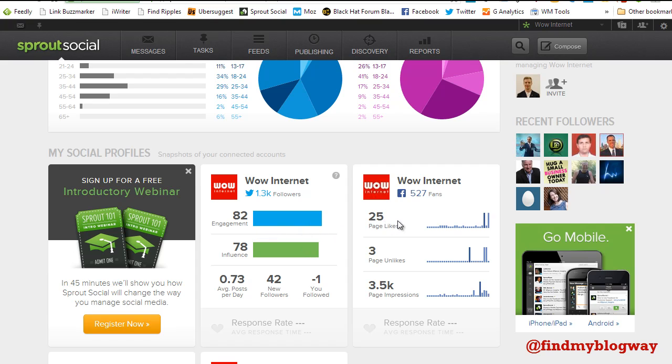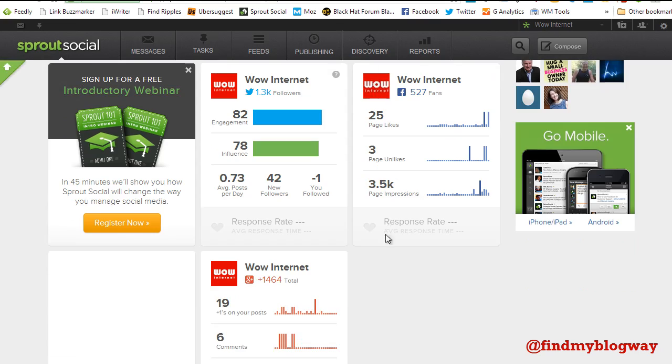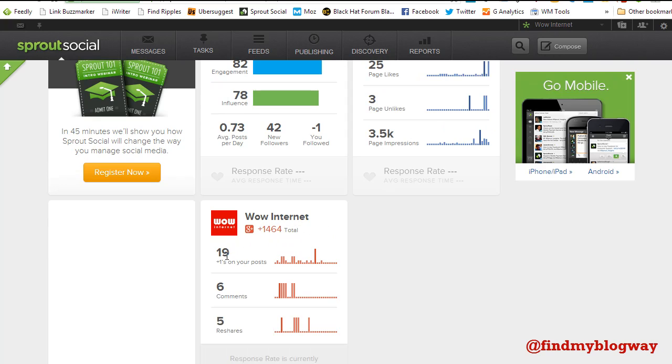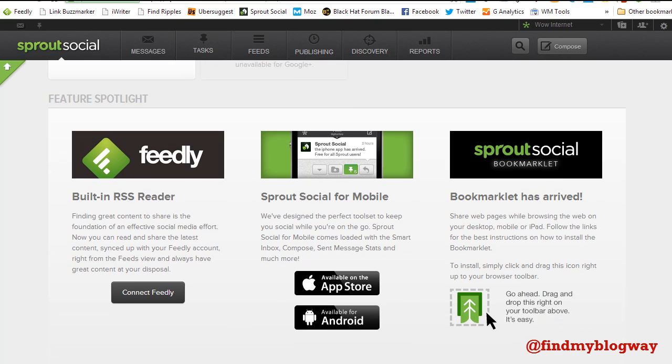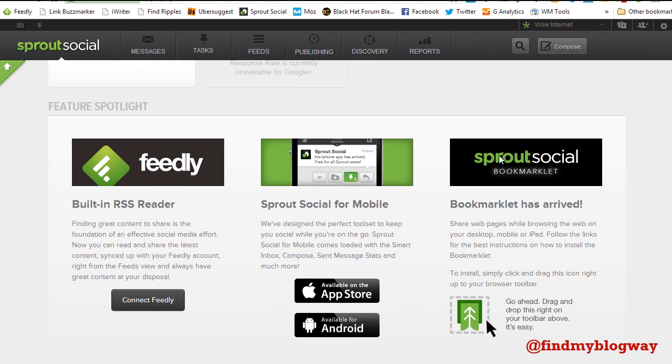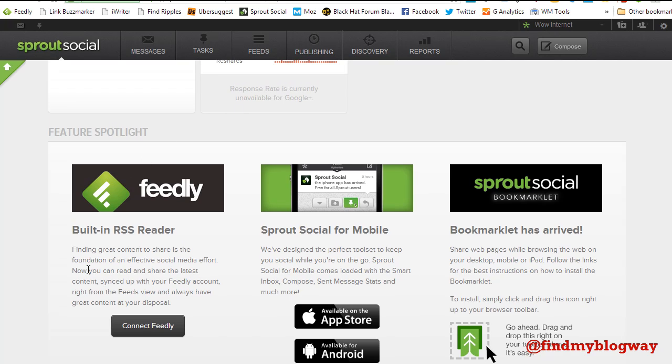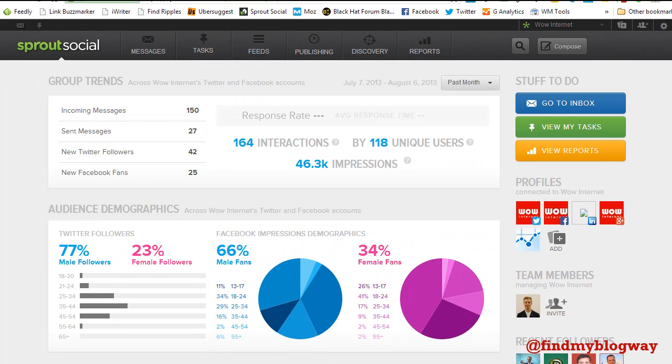It has a quick overview of how many extra page likes or page unlikes, the actual impressions coming through, and likewise Google Plus, so we can have a quick overview of how many plus ones we've had, some comments and reshares of our posts on the Wow Internet Google Plus page. So a really good overview dashboard, which is great. And you can see here there's another little bookmarklet which you can use for Sprout Social, which is fantastic. You can connect Feedly now. This is a new feature, so you can sync up all of your RSS feeds, which you'll see in a moment why that can be particularly useful.